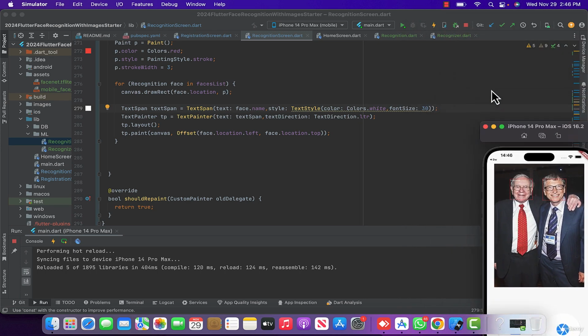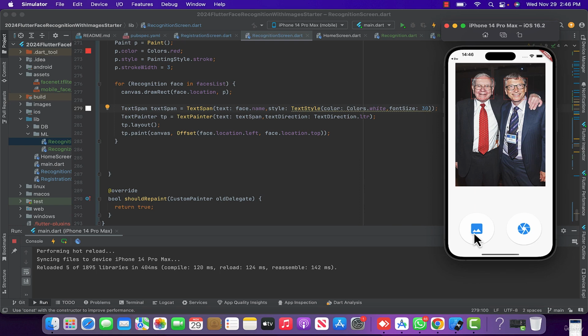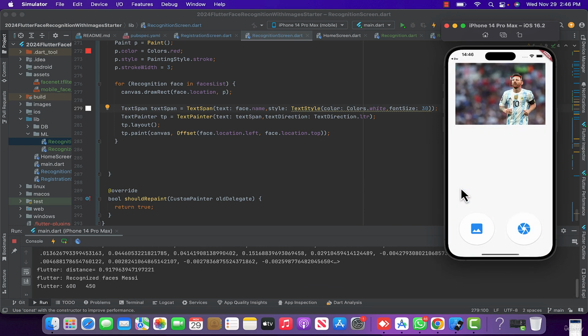Similarly, if you select some other image, like this image of Messi, now you can see we are getting the prediction Messi here, and in the console you will also get the value of the distance, because we are printing that distance value inside the recognize method of the recognizer class. The distance between this face and the registered face of Messi is 0.91. As this value is less than 1.25 or even less than 1, we are considering our prediction correct and we are showing the name Messi here.